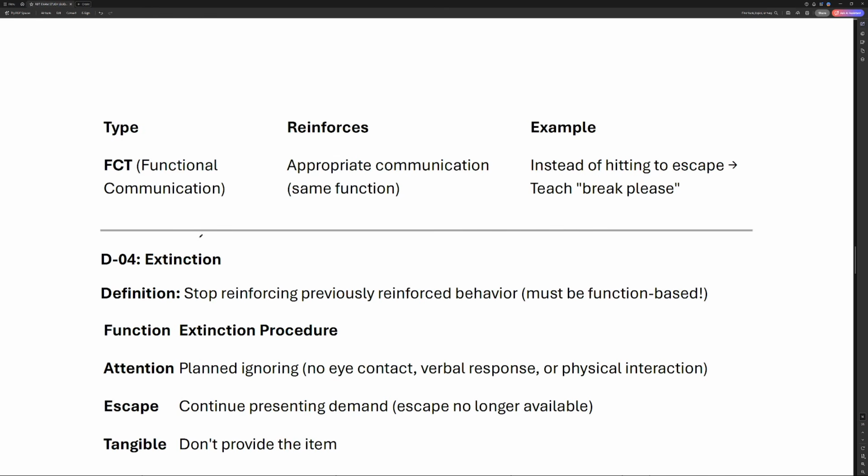And then finally, functional communication. We are teaching appropriate communication, okay? Why is this considered differential reinforcement? Well, because instead of hitting to escape, we'll put that on extinction and we'll reinforce break please, okay? This is targeting appropriate communication that is teaching or reaching the same function as the old behavior.